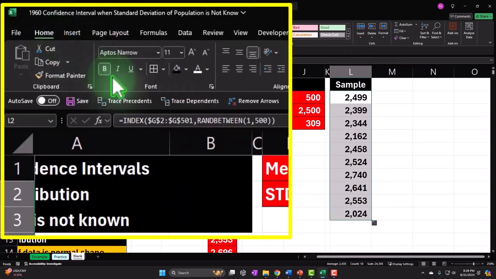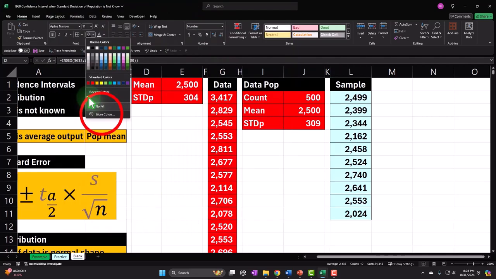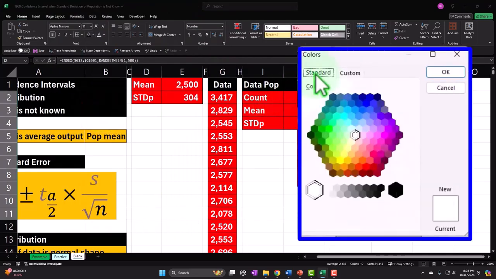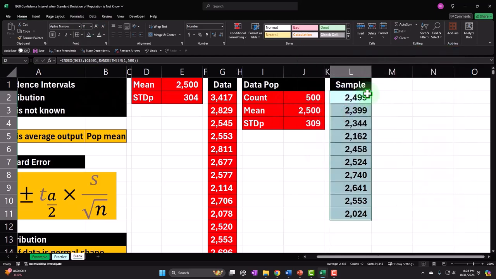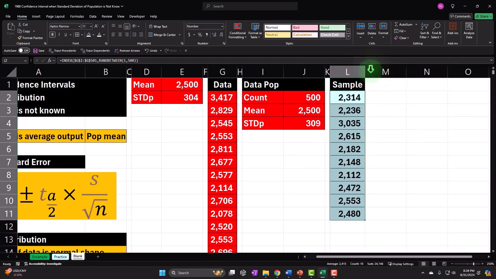So we're going to go to the Home tab, Font group. We'll make this bordered and blue. If you don't have that blue, it's in the More Colors, standard color wheel. There it is. You can use a different color if you like, but I use the blue. Double click, I'll make it a little thinner.